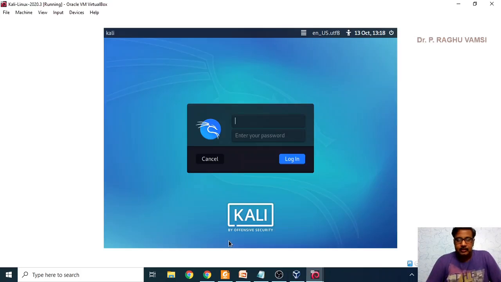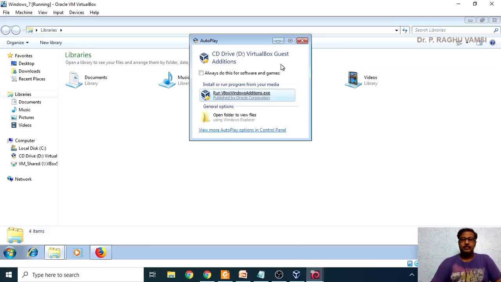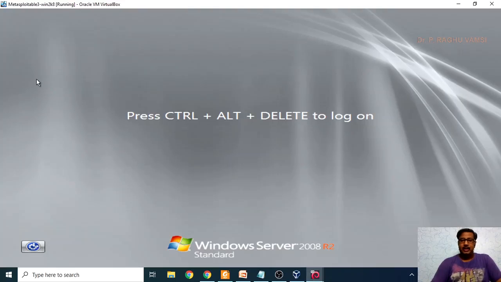Here, we know that the username and password for Kali Linux is kali and kali. Along with this, I am running operating systems such as Windows 7, and here Metasploitable 3. This is the display screen of Metasploitable 3. It is based on Windows Server 2008 Standard Edition. Based on this, Metasploitable 3 was built.